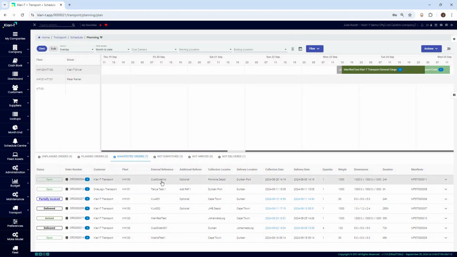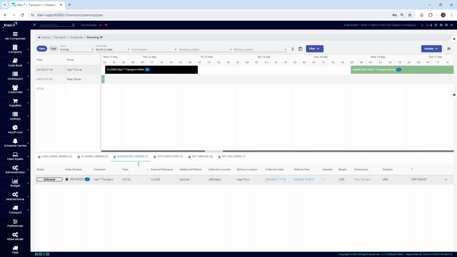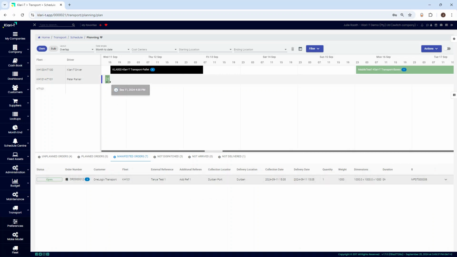When there are many planned or manifested orders on the board, it can be difficult to locate specific manifests. You can use the search functions in the tab lists below the scheduled manifests to locate the manifest. Once the manifest is found using the search criteria, double-click on it. This will adjust the view, taking you directly to the manifest's date and fleet, making it easier to locate. This feature can be used on all tabs in the tab list, except for the Unplanned Orders tab.